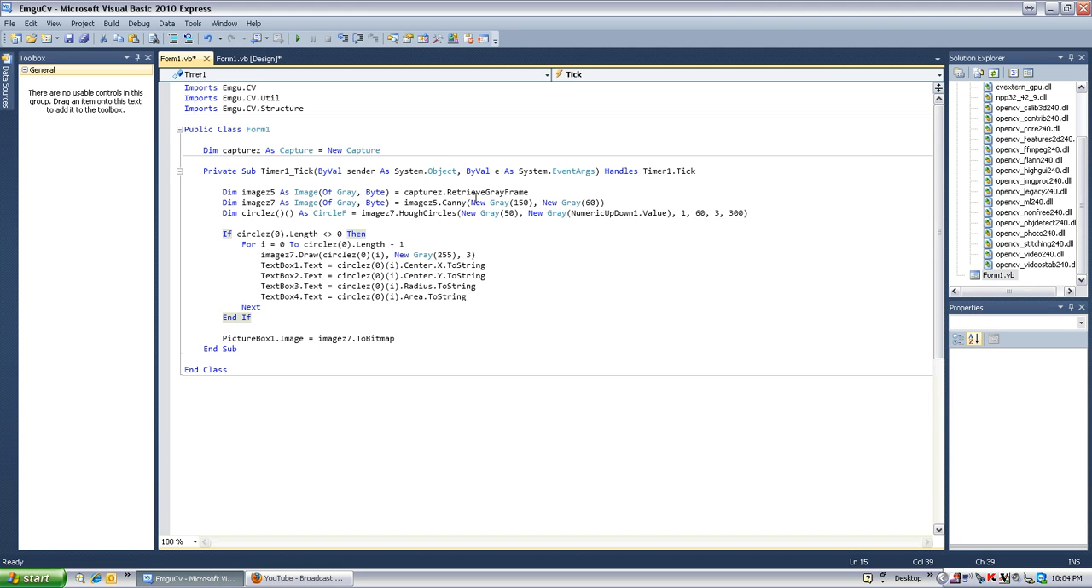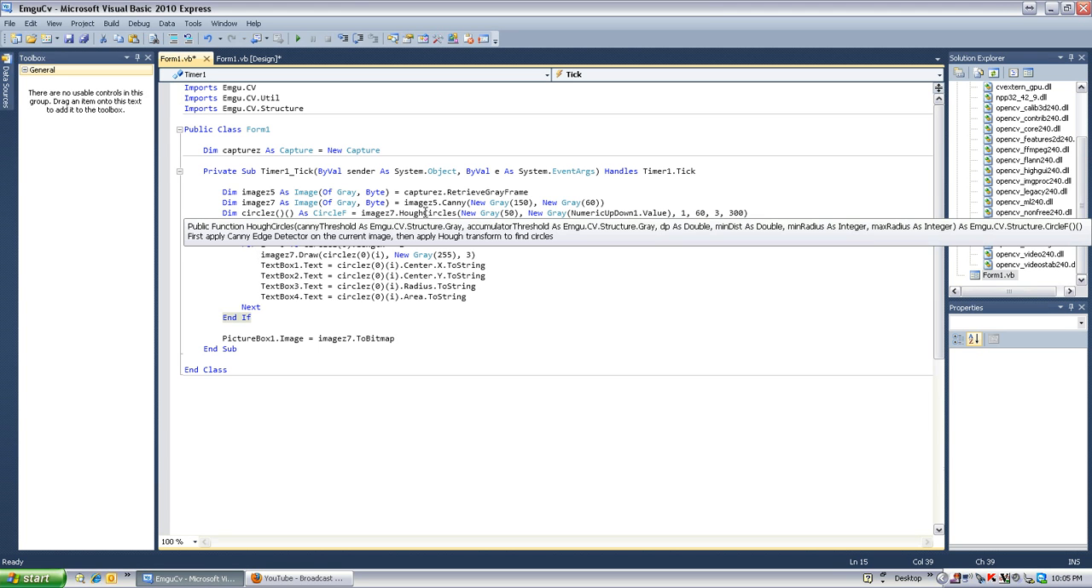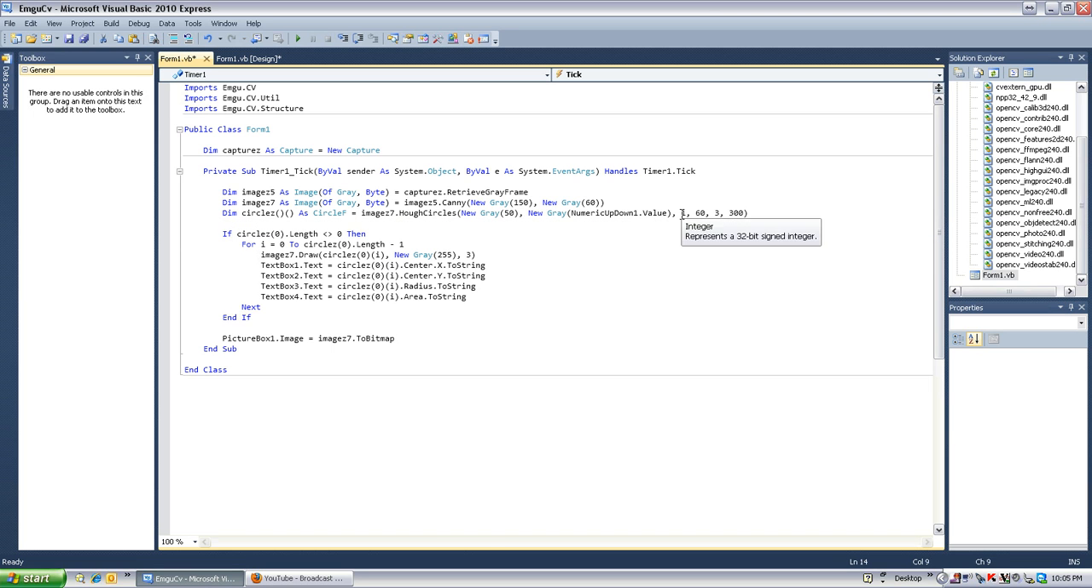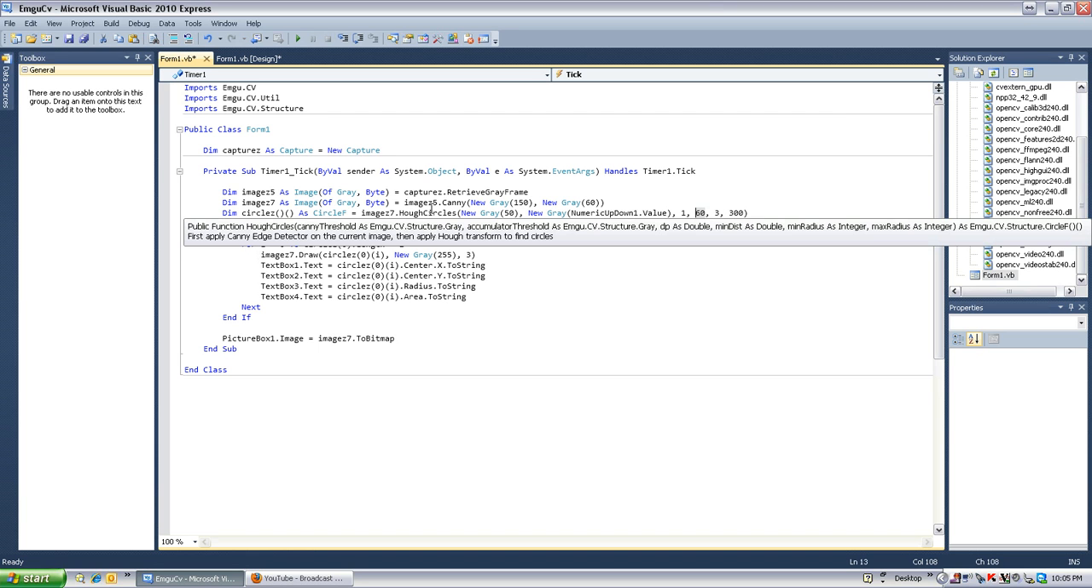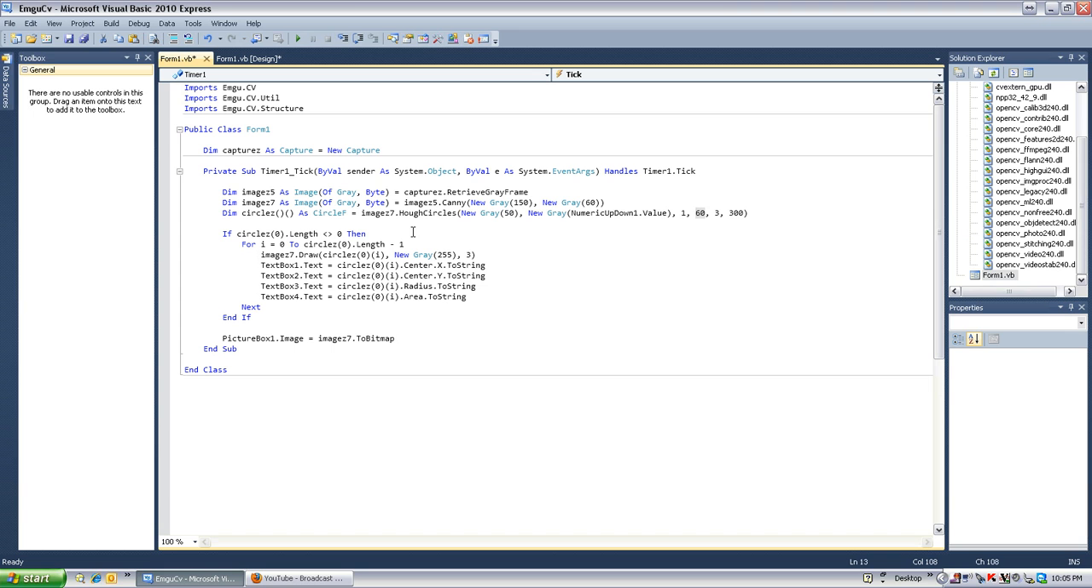And then let's see here. After that, we got a DP, which is the 1, and I'm not entirely sure what that does, so let's forget about it. And 60 is the minimum distance between circles. 3 and 300 are my minimum and maximum radius allowable to find, and that's in pixel size. Okay, so now that I have that, the first array portion here, the first set of parentheses, is always 0. So everything after that is really what I'm looking for in the second array.